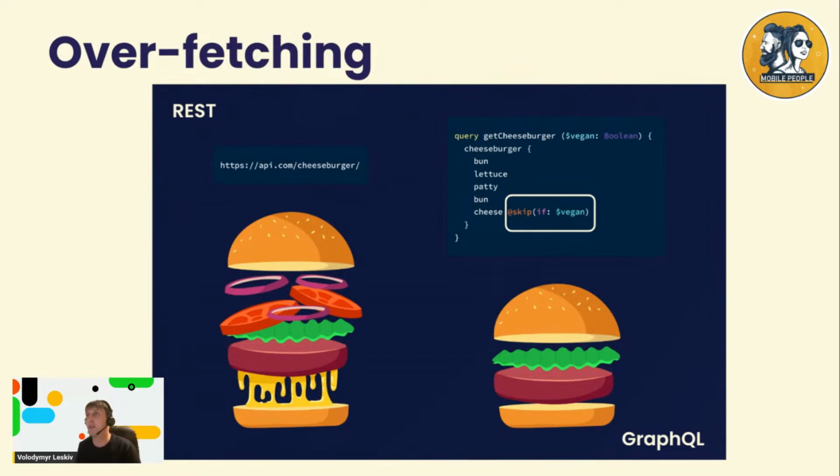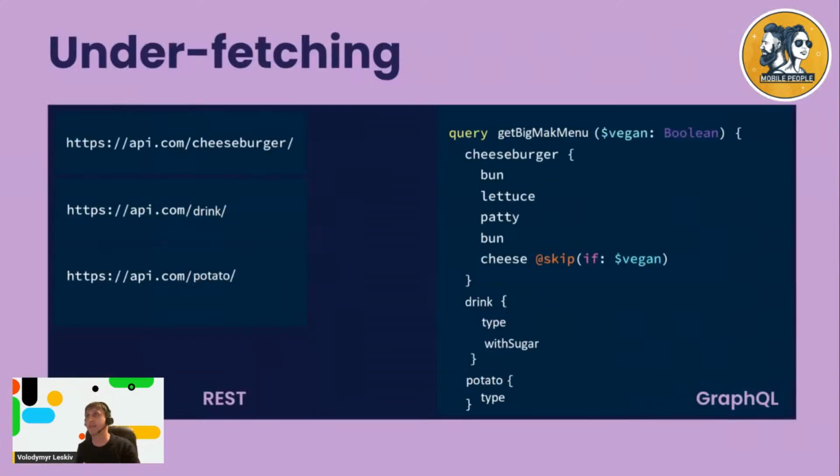Okay, overfetching and the opposite, underfetching. As an example, we don't need a cheeseburger, we need some information about the Big Mac menu. So in REST you need to make, as you can see here, 1, 2, 3 calls: cheeseburger, drink, potato. With GraphQL, we can combine all these queries into one and just call it once and have only one HTTP request.